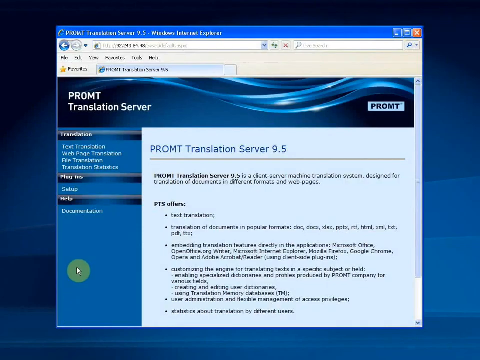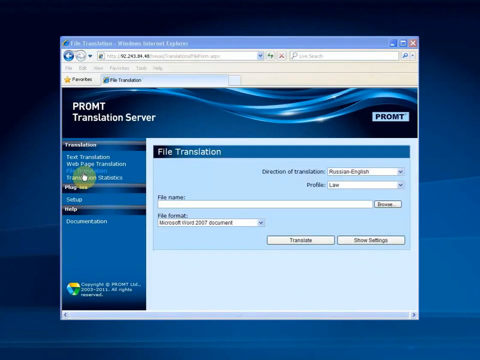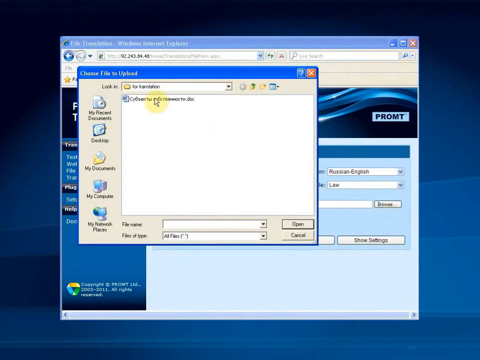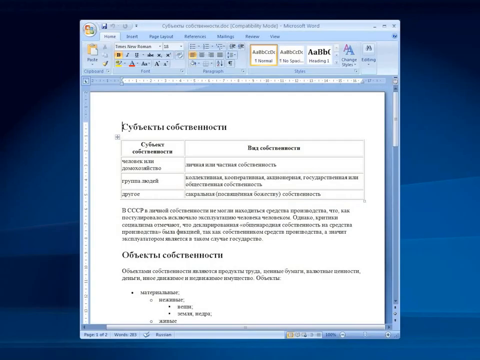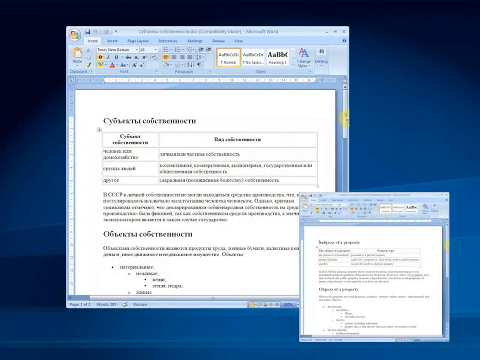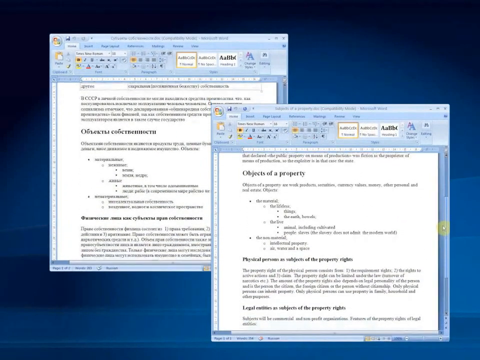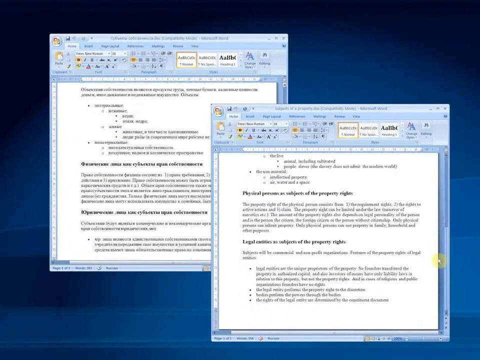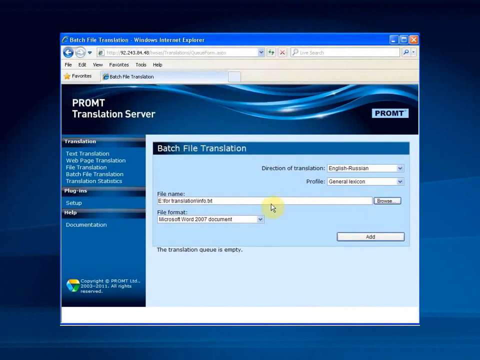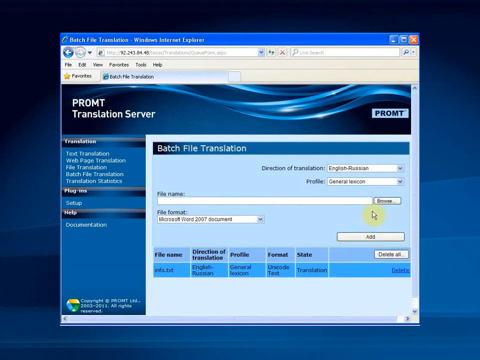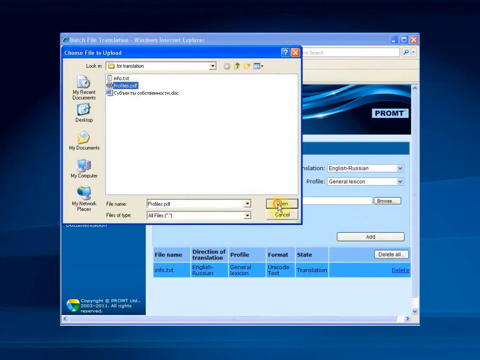To translate Microsoft Office files, go to the File Translation bar and specify the file path, its format, the direction of the translation, and the profile. The translation will appear in the new window, and more importantly, the document formatting will be saved. PTS allows a user to translate both individual documents as well as groups of files. Thus, you can track what documents have already been translated.